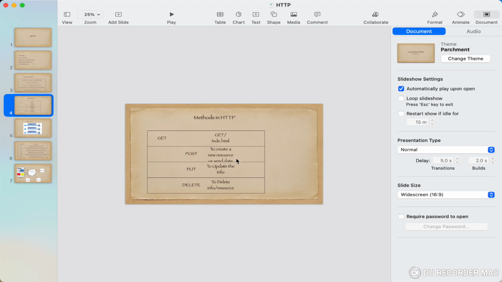POST usually contains a request to create a new resource, and you just send the data to the server.